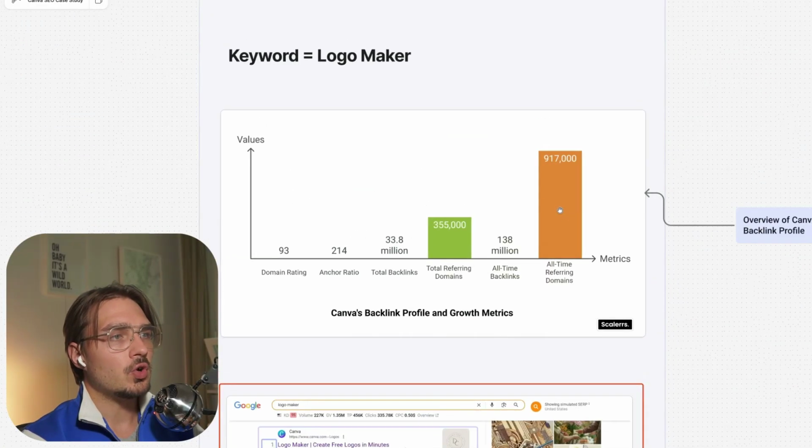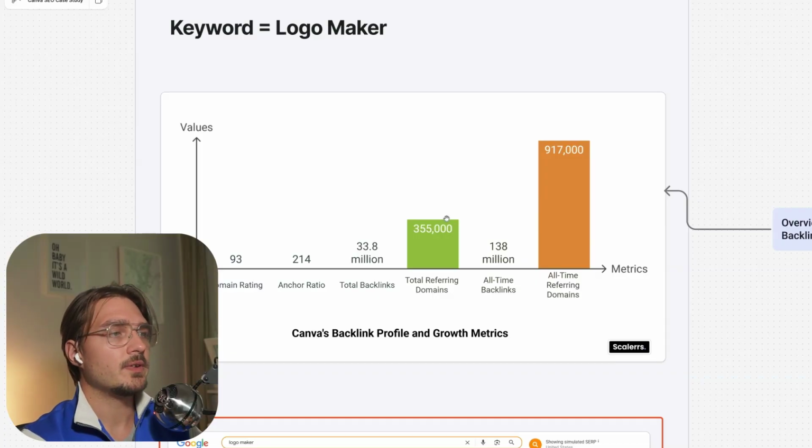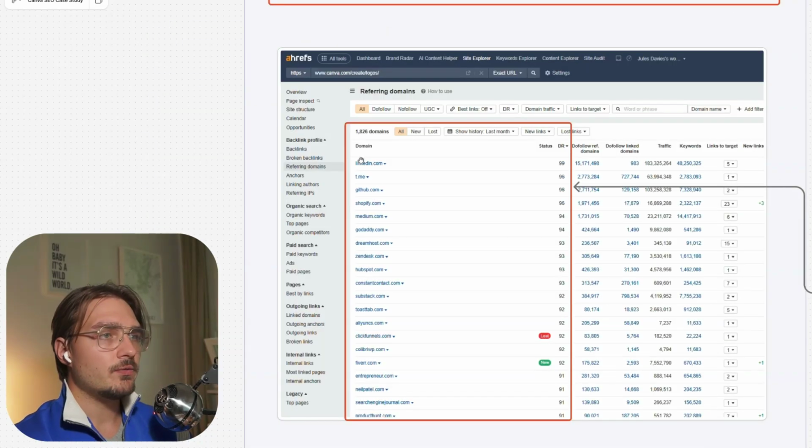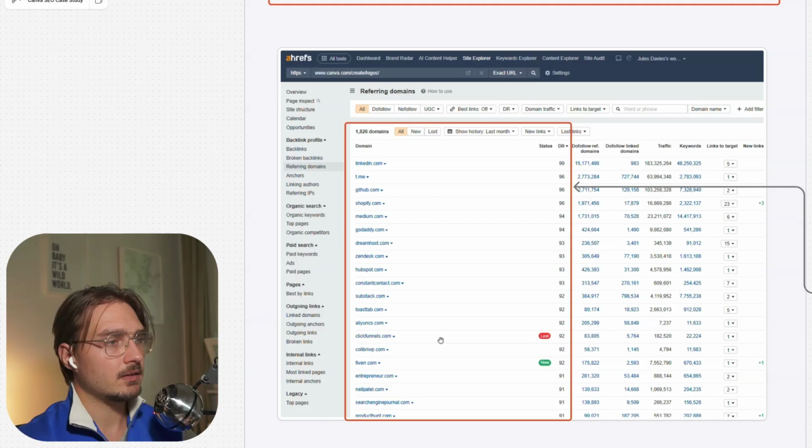This is the overview of Canva's recent link building profile. Super solid: 355,000 referring domains and 917,000 all-time referring domains. To achieve what they achieved, Canva had to attract links from top-notch websites, and here are some examples: LinkedIn, GitHub, Shopify, Medium, GoDaddy, Fiverr, nailpatel.com.